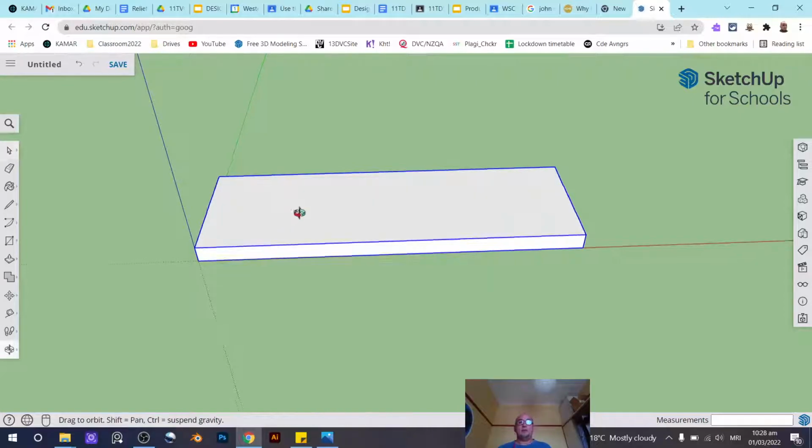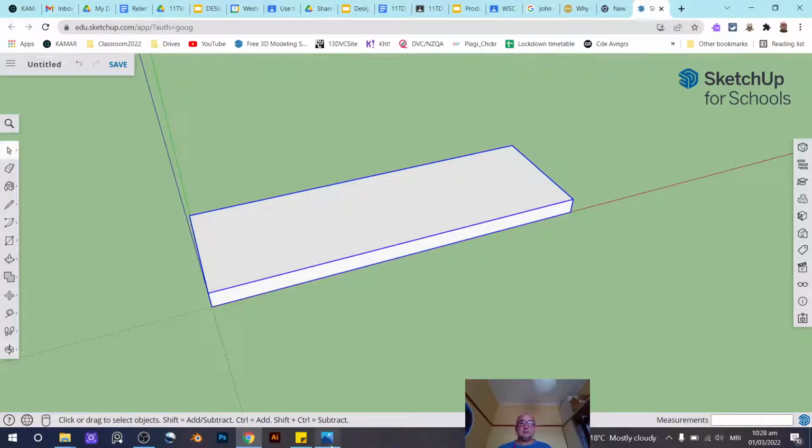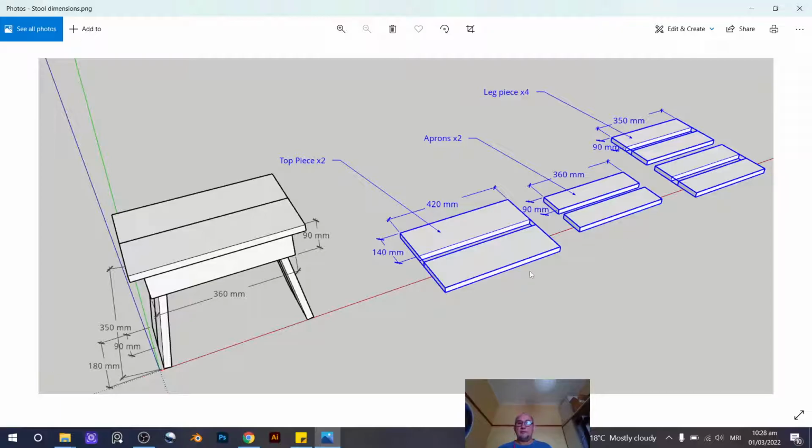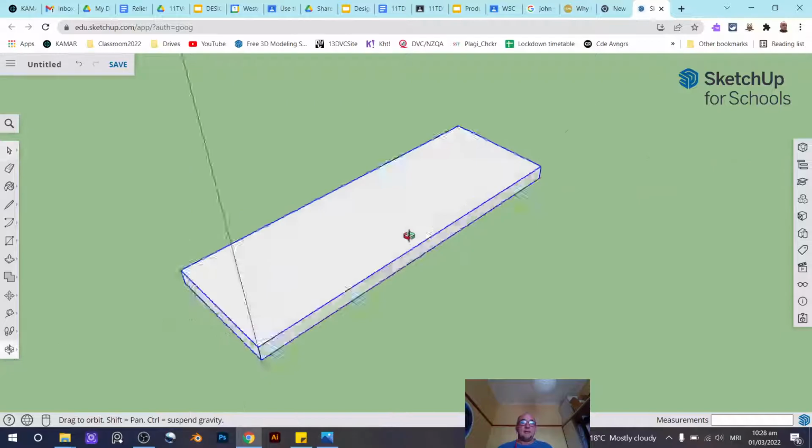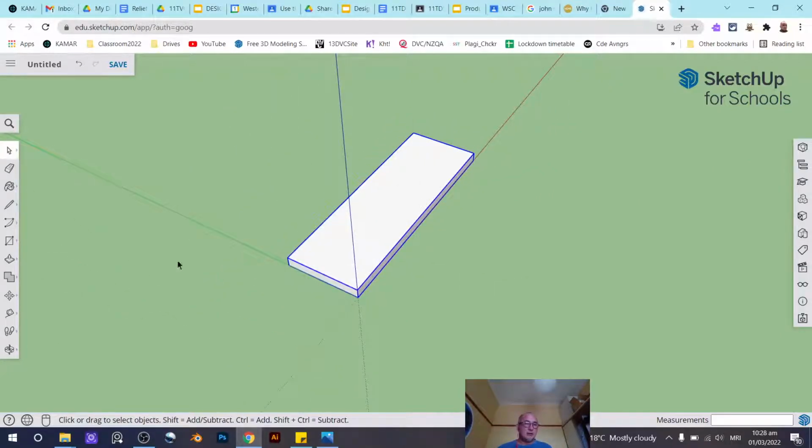Right, now I want 2 of these, right? So I need 2 of them. If you look at my list of parts, I need 2 of these top pieces. So let's have a look at how to do that. Well, I could go copy and paste, but we want to be nice and accurate.